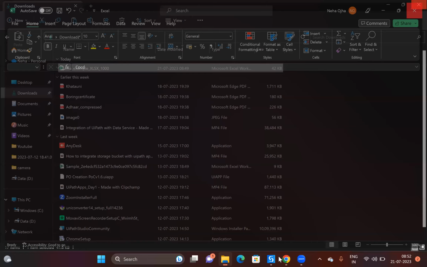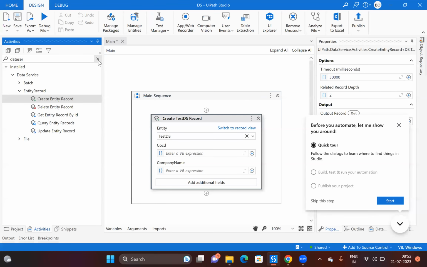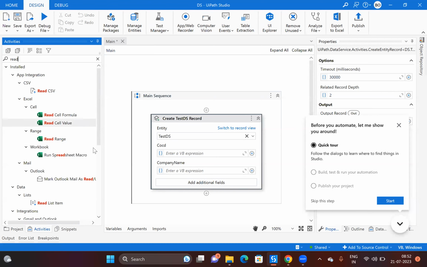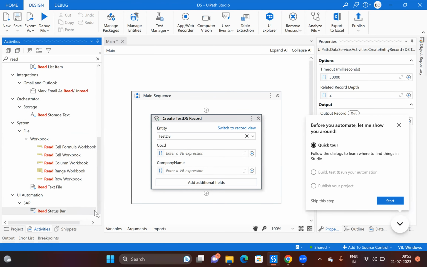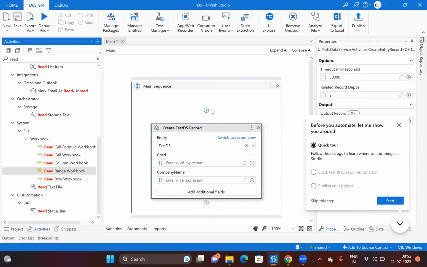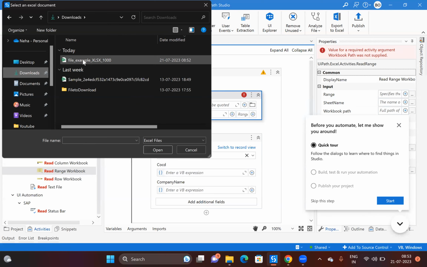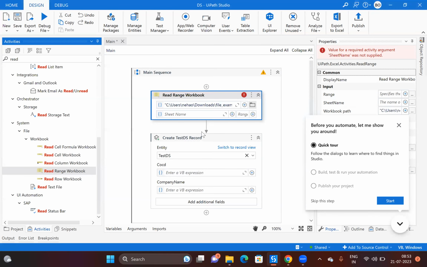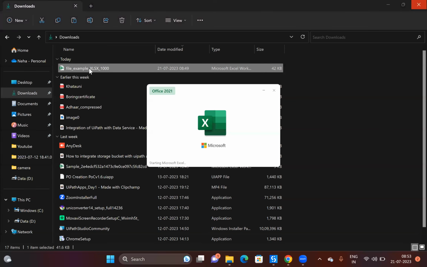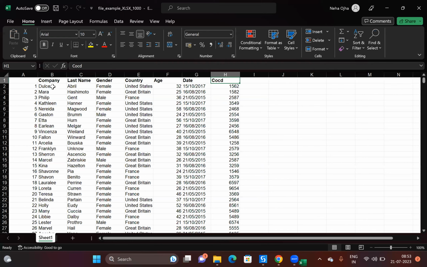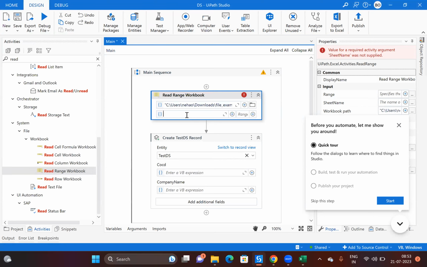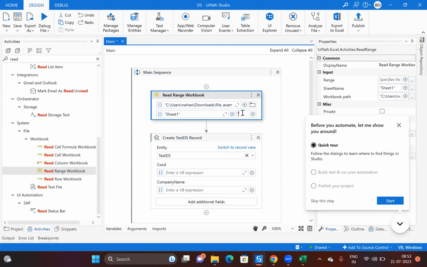So reading the file, that you know already, right? How we used to do. So I will take an activity that is going to be Read Range, and I'll pass the file. And then the sheet name. So the sheet name we can see from here. Okay, sheet name is Sheet1. So let me put it here. Sheet1. Range I don't need to define.